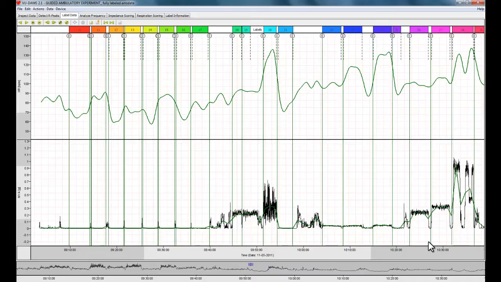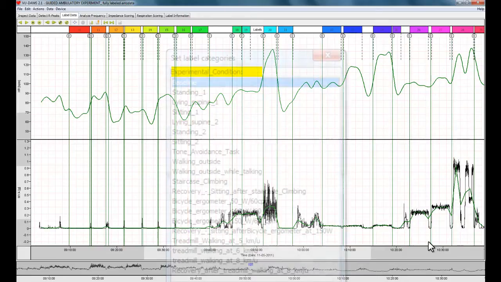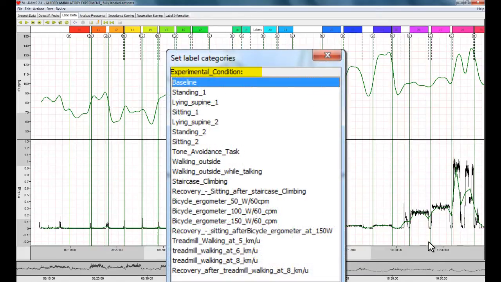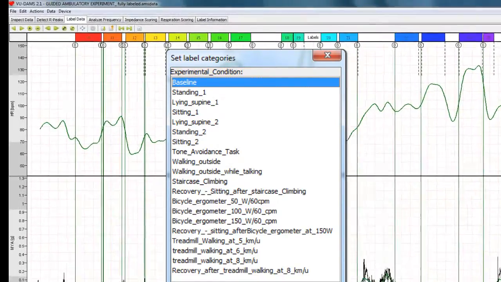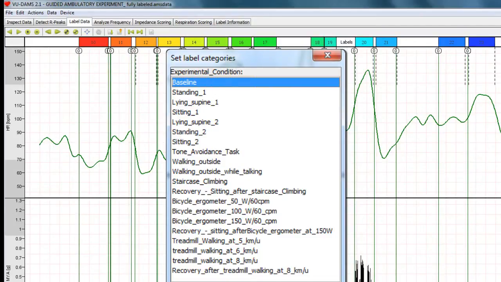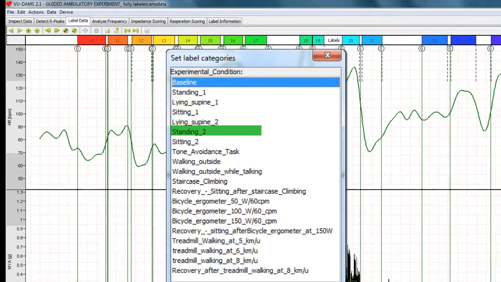In our example, we need to create a label configuration file with at least one main category, experimental condition. So, in our example of the guided ambulatory experiment, the main category, experimental condition, contains all our condition values, with 10 for baseline, 11 for standing, 12 for lying, and so on.